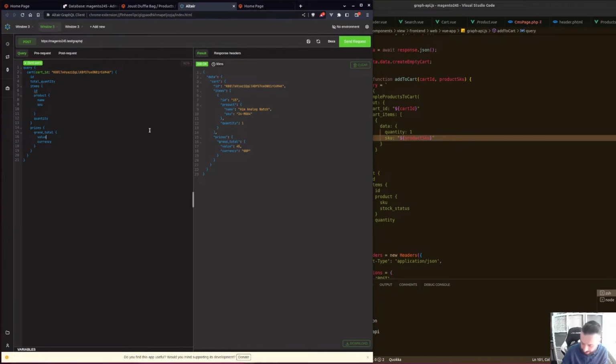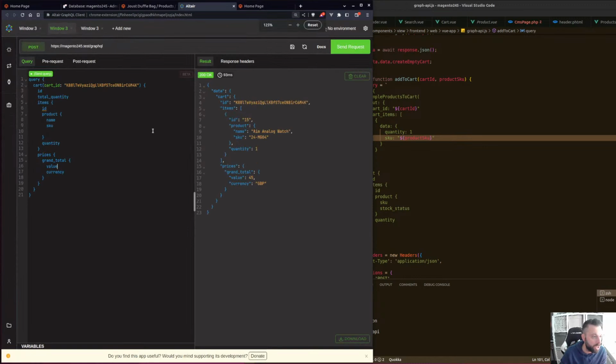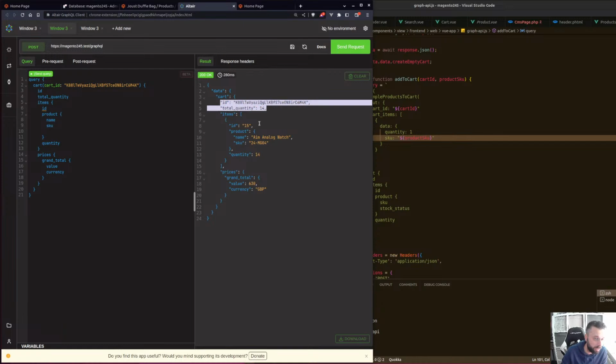Let's see if I can get this any bigger. Yeah. So like I just brought up there, I'm just going to run this again. I've only got one thing in the cart here, but you can get global cart things as well as the items, and then a grand total as well.